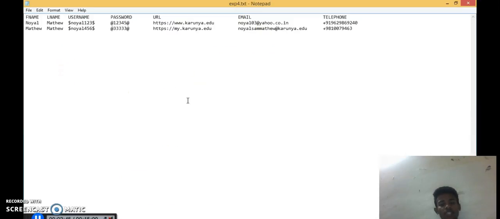So this is the text document that I've created, and I've stored it on my desktop, which has the following details. I've created columns in the table like fname, lname, username, password, URL, email and telephones, and I've filled in the required fields accordingly. Now what I've done is, I'll search through the whole text document and look for telephone numbers, email IDs, URLs, passwords, usernames and names. So if the data entered in this text document is matching with the regular expression that we have created in the program, it will show us in the output. Now I'll show you the output by running the program.